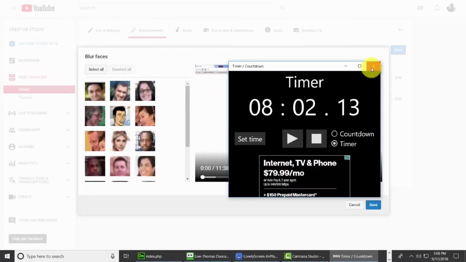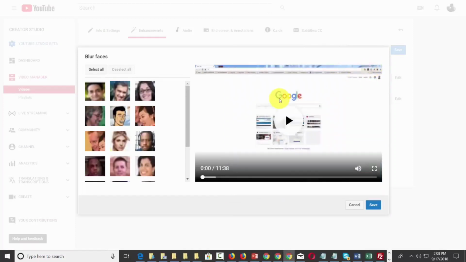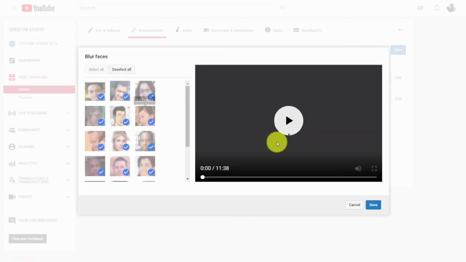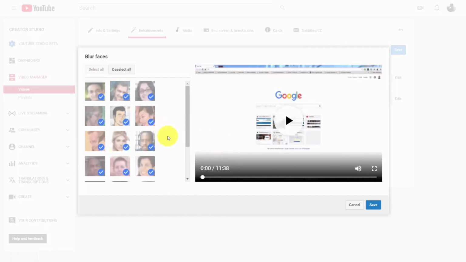So we're going to close out the timer, and then we're going to select the faces of the individuals that we want to have blurred. We can decide to just select them all, and then this will blur their faces throughout the entire video. We can deselect them all and then choose only those that we want to be blurred.